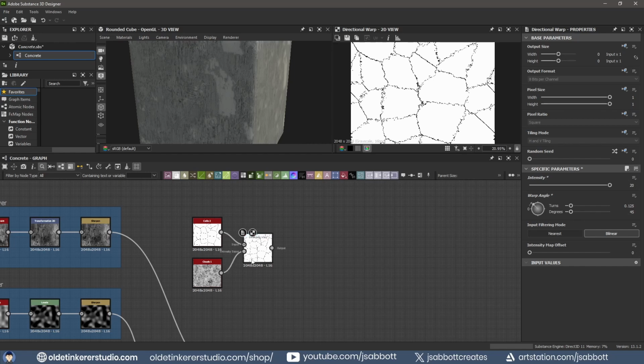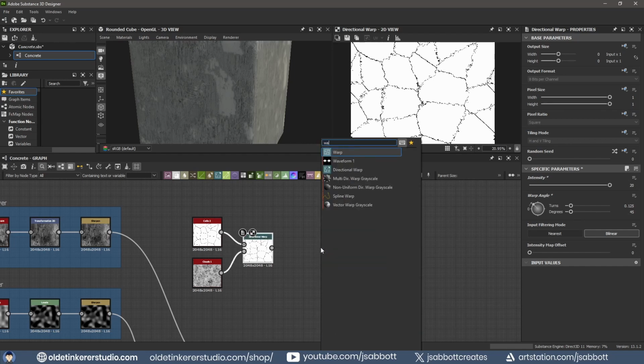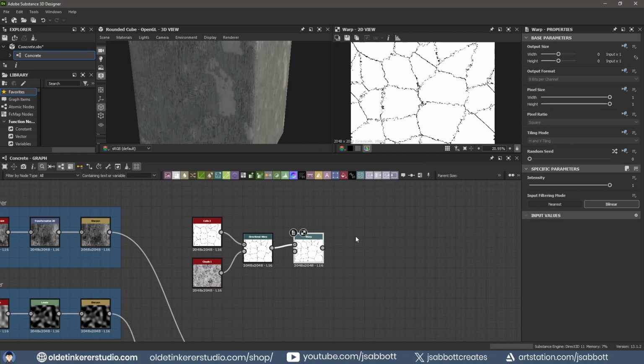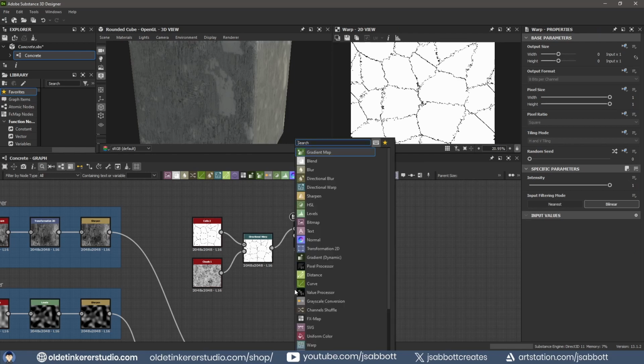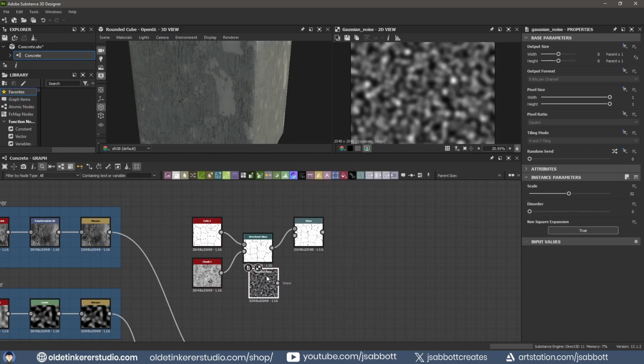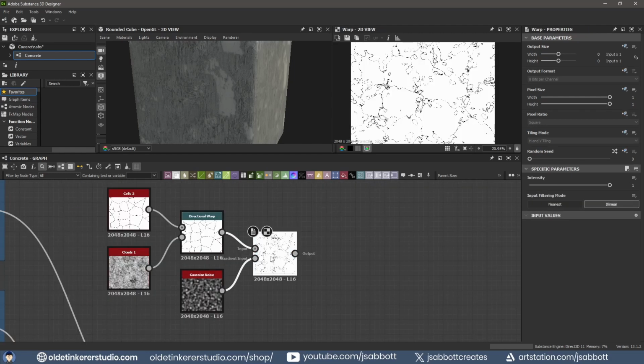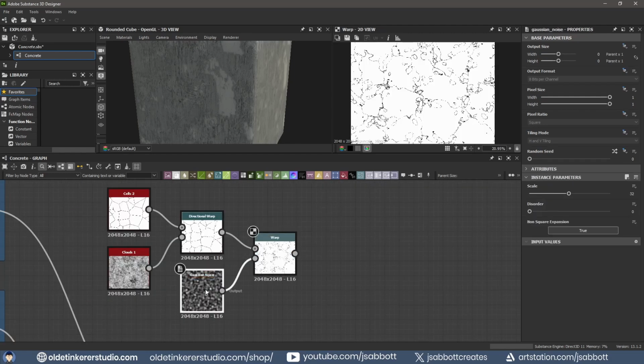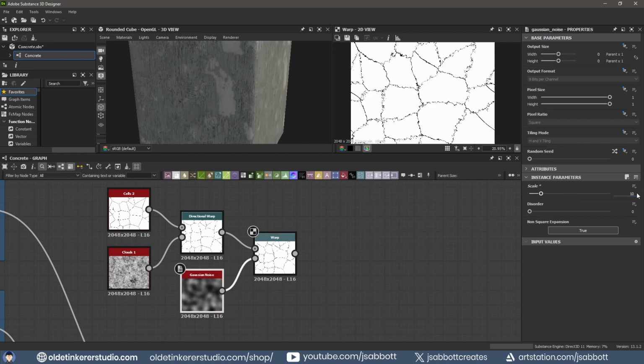To add some more interest to the cells, add a warp node and connect the directional warp node. Add a Gaussian noise and connect it to the gradient input of the warp node. Double-click the warp node and single-click the Gaussian noise. Under the instance parameters, decrease the scale of the Gaussian noise.